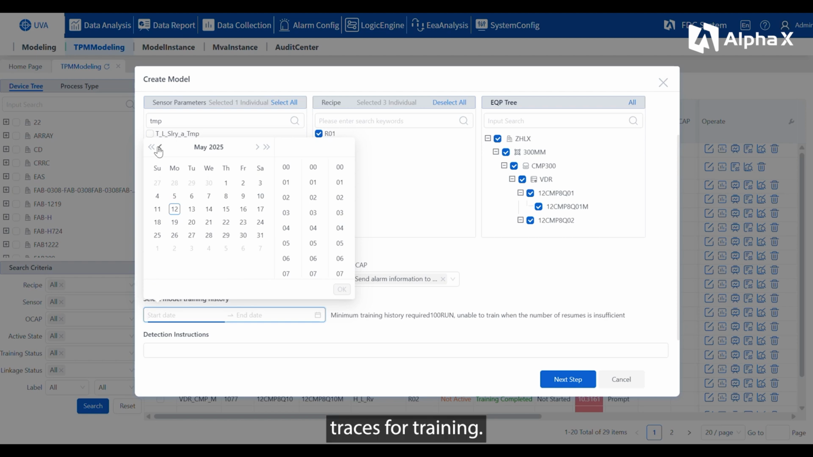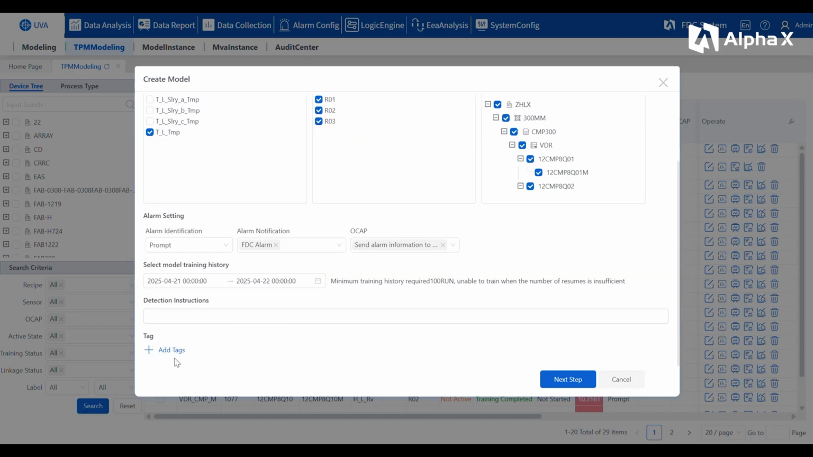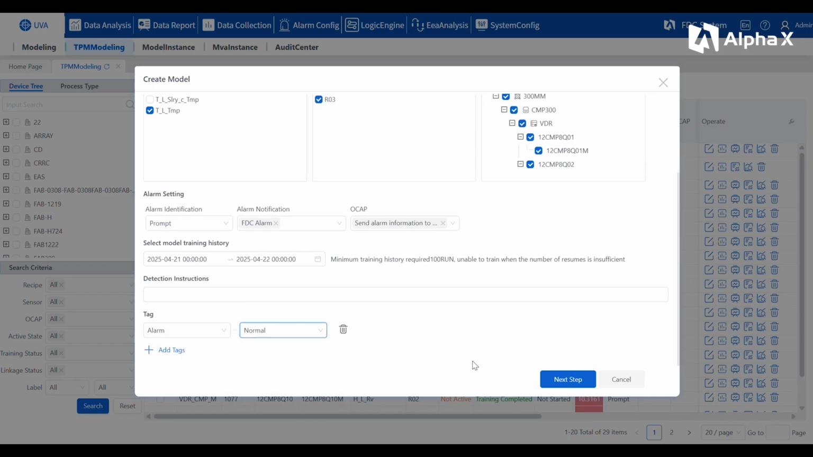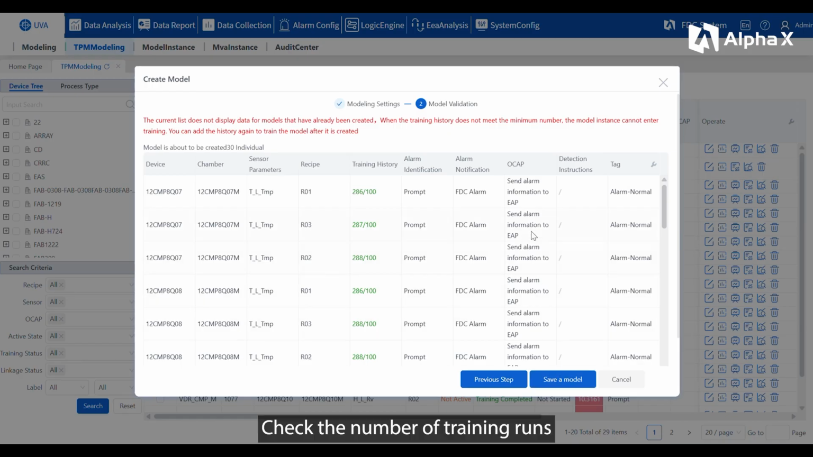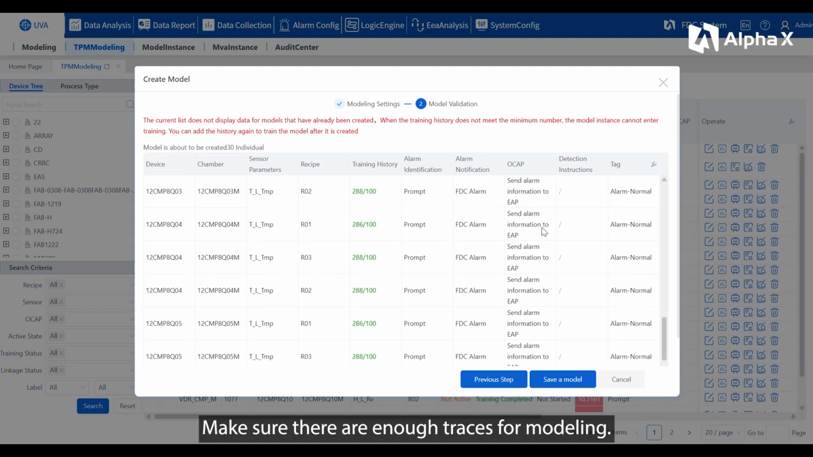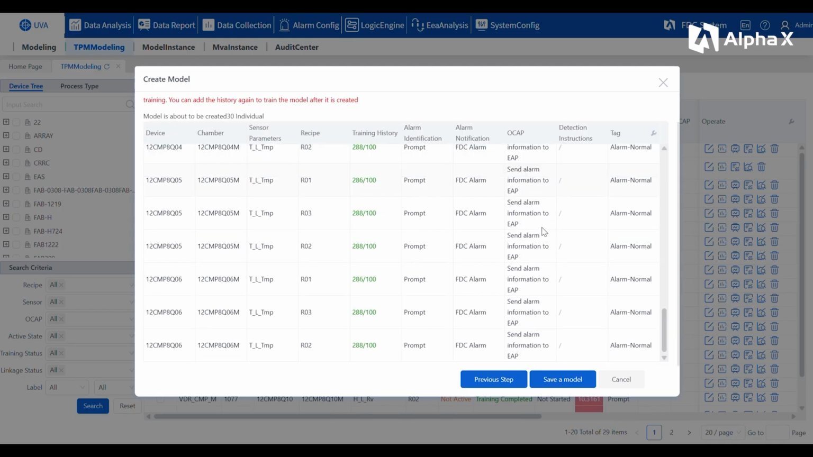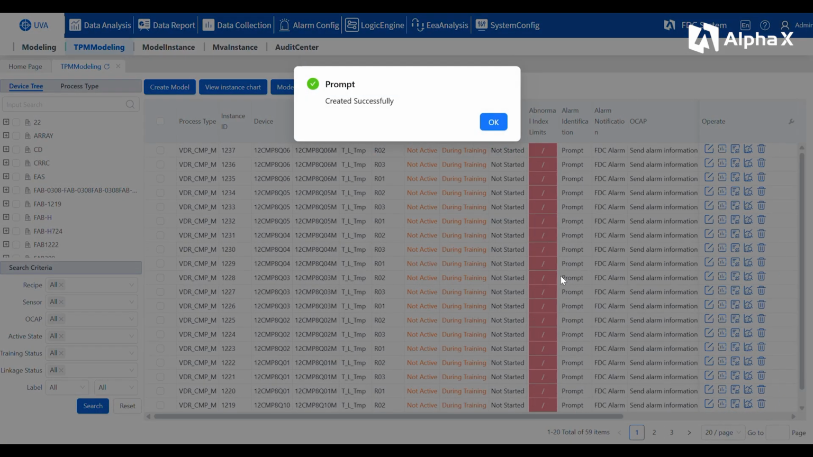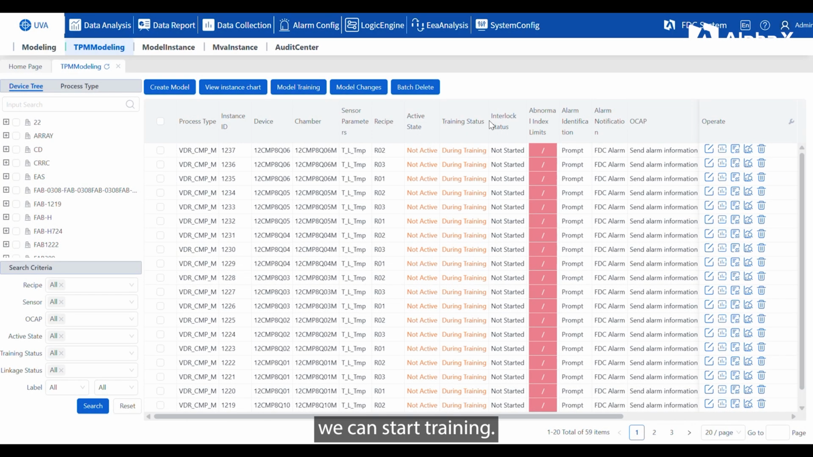Select historical traces for training. Add tags for the models to be built. Check the number of training runs ready for training. Make sure there are enough traces for modeling. If all the conditions are met, we can start training.